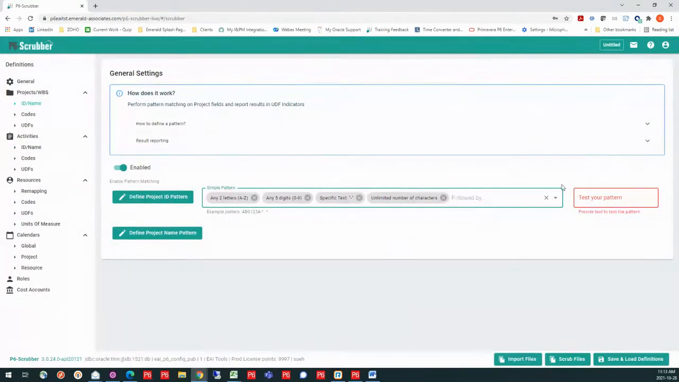Now, to help you out when you are defining these patterns, we have this little test pattern box here, and obviously I don't have anything in it, so it's not validated. It's red, so it's saying nope, this doesn't match. Now, if I were to go in and, oh, I misdefined it. No, I didn't. There we go.